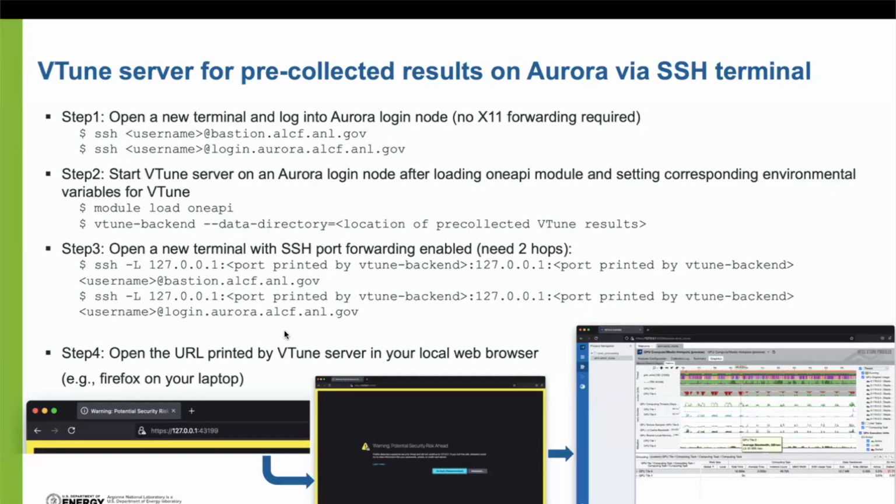Once you establish SSH forwarding, you just need to copy this IP address into the Firefox browser. I tried Chrome and Safari and others, but nothing works. Firefox works fine. So you need to install Firefox and then copy that address with the port number, and you will see some warning about security, but you can trust us. And then once you advance, you can see this VTune GUI interface. I will show you after that. Yeah, we will share this slide after this webinar, so you can follow the instructions.